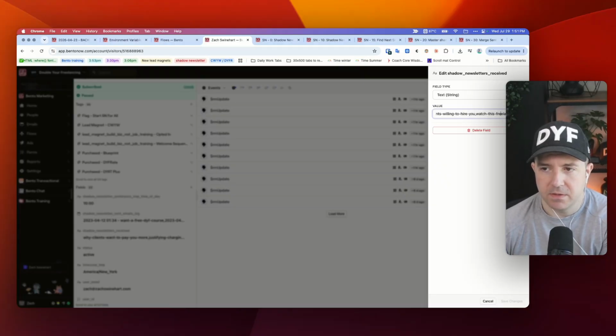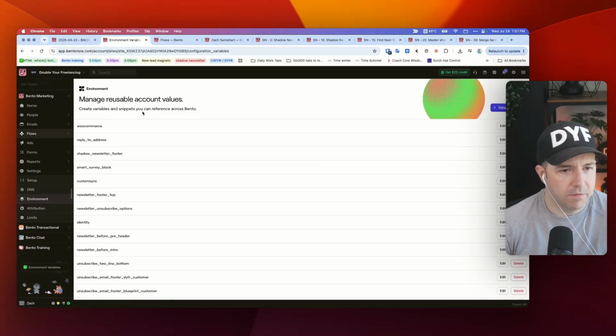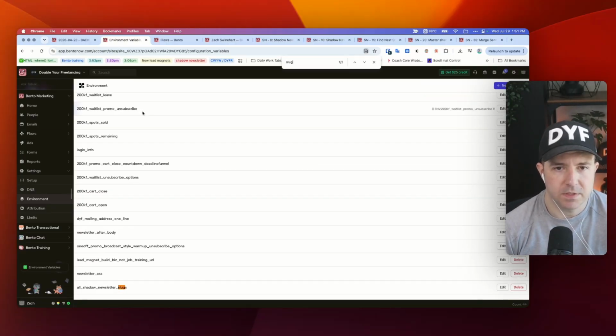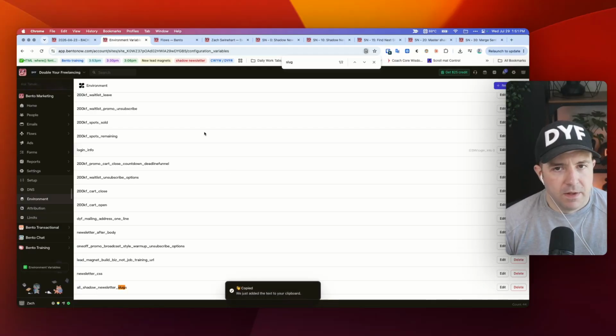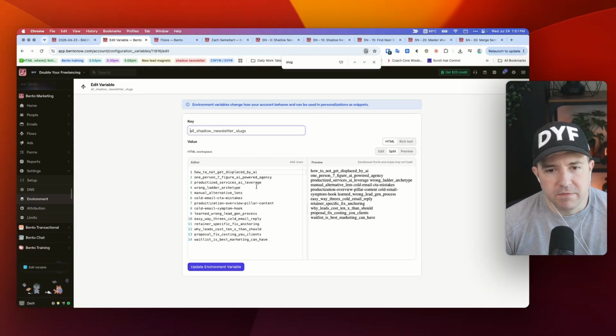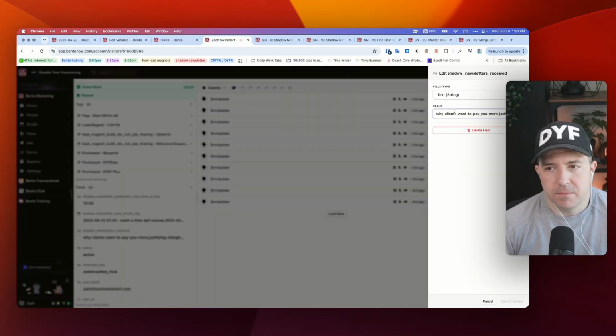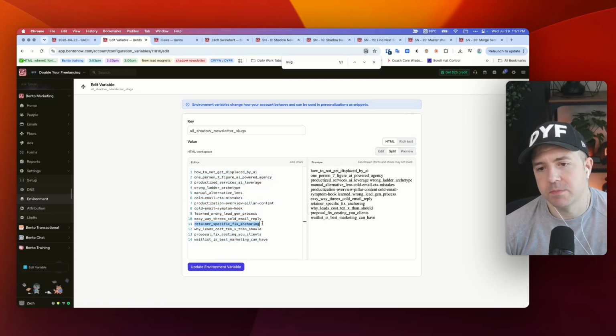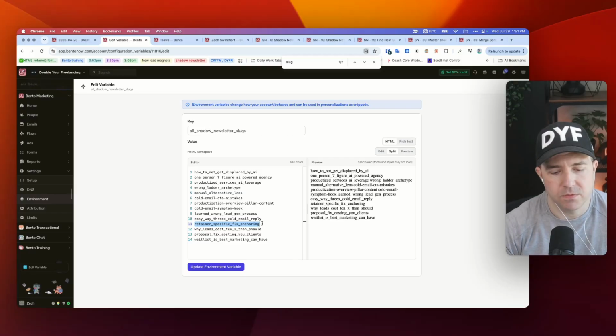It checks that and it compares it to the environment variable that I've created of all of the newsletters that exist in general. Let me type slug. And it says, are there any slugs in this environment variable that the user does not have in their profile? If so, get the first one they don't have and then send them the newsletter that corresponds. That's basically how this works.